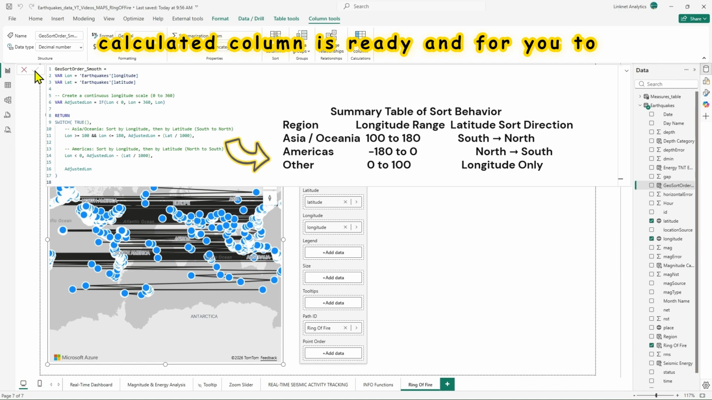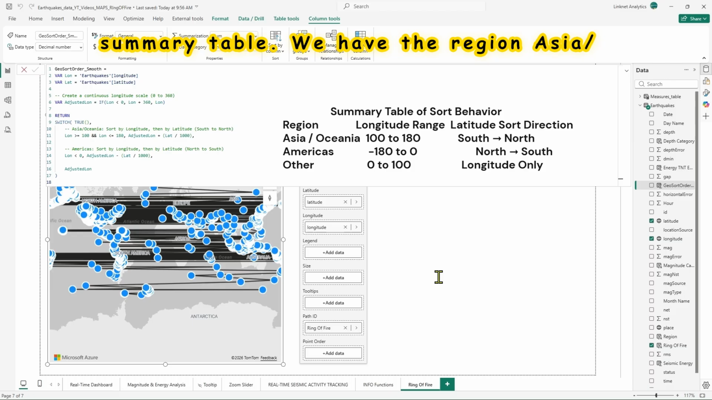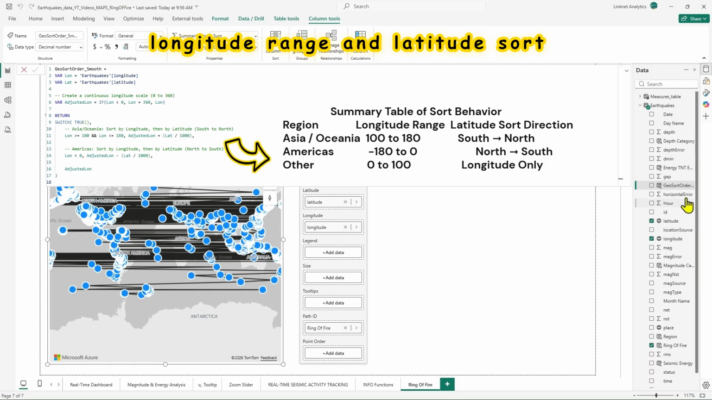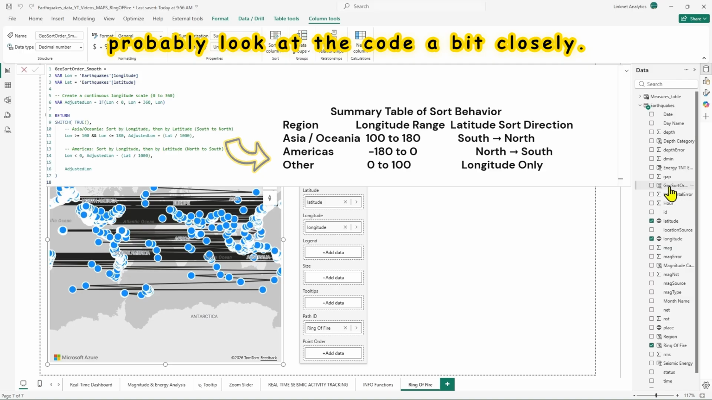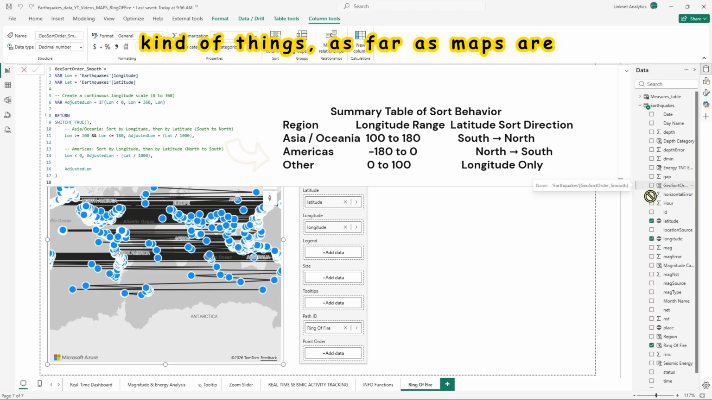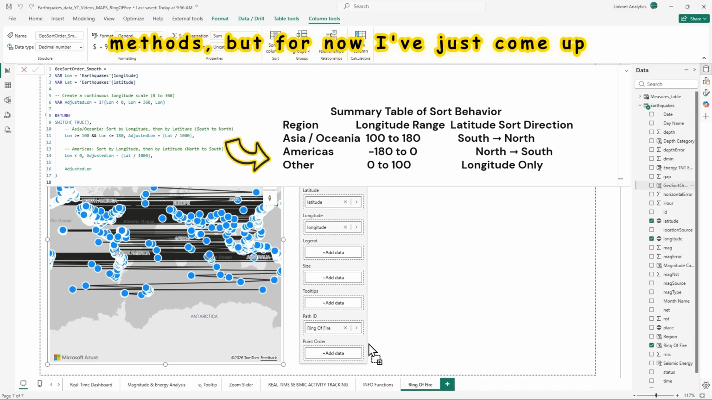And for you to understand a bit more, this is a summary table. We have the region: Asia, Oceania, America, Southern, and we have the longitude range and latitude sort direction. You can pause the video and look at the code a bit closely. Like I said, I am not an expert in these kinds of things as far as maps are concerned, so maybe there are better methods, but for now, I have just come up with this method.